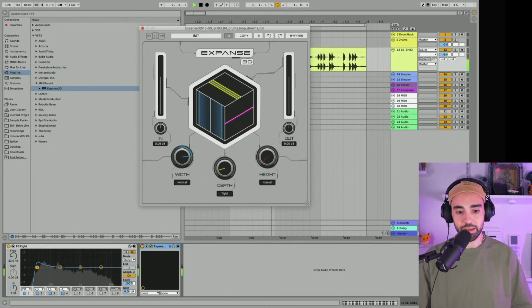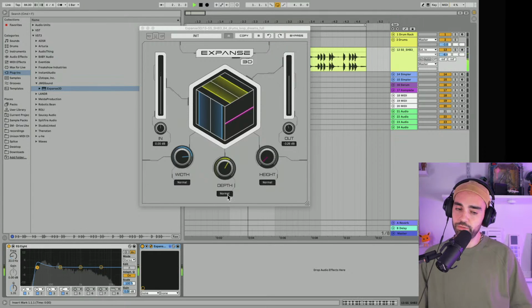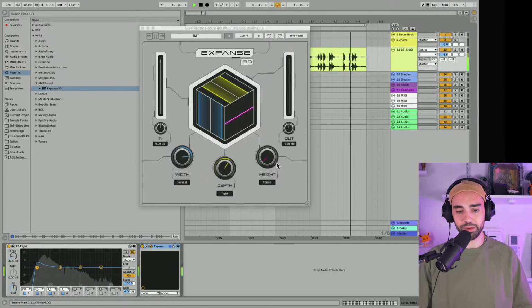Now let's add in the depth. Now, of course, adding in these frequencies, we will get more output. So if we're not actually trying to add volume, we should ride this output knob a little bit. But again, let me just switch back to normal. You can very much hear those delays. Go back to tight. That's much better suited for drums.